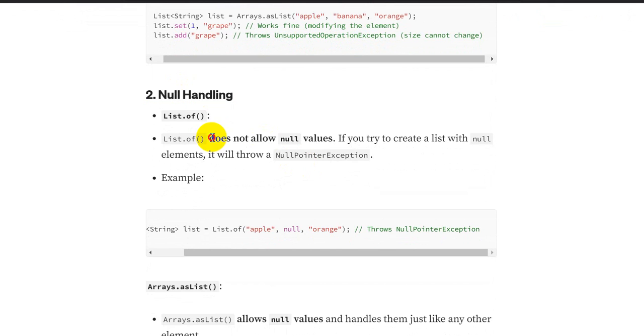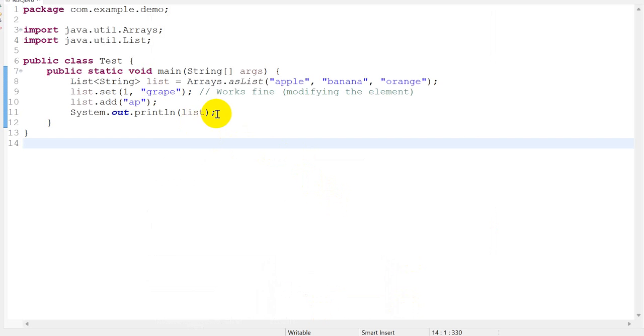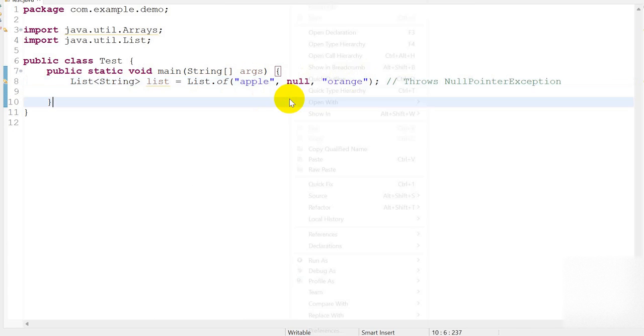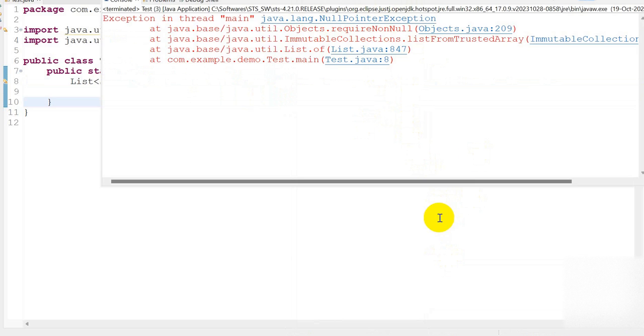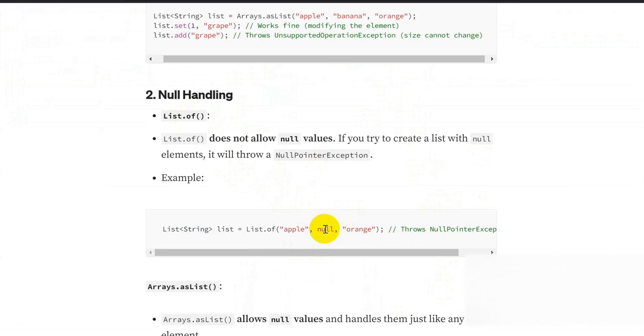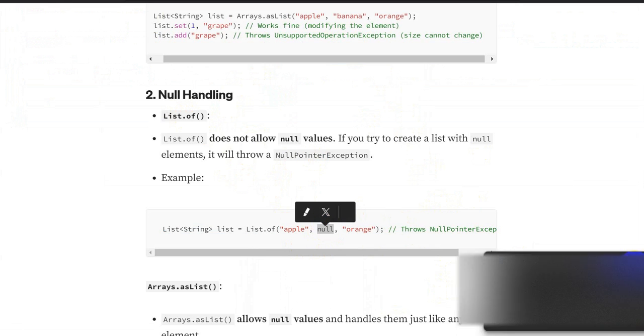Next is null handling. While working with List.of, it does not allow null values. If we try to create a list with a null element, it will throw an error, that is NullPointerException. Let's see an example for this one as well. Here we have public static void main. Inside that, using List.of, we are trying to create a list of strings, but we are providing a null. If I try to run this application, we should get an error, that is java.lang.NullPointerException. So make sure that while working with the List.of method, we should not have null values.